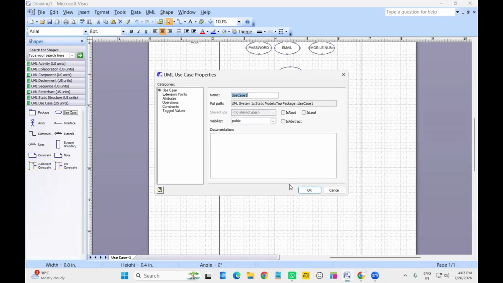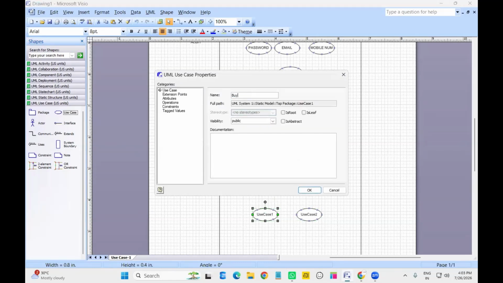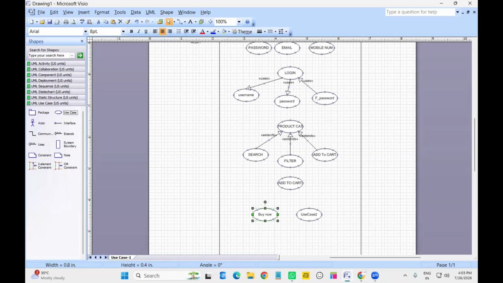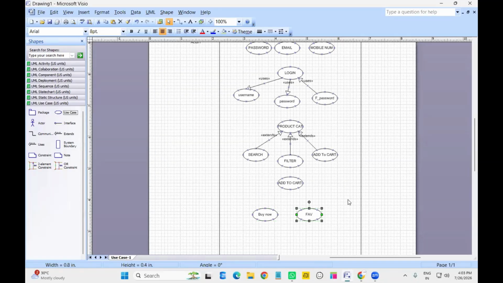So in this add to cart, I'm giving two options. One is buy now, and the other one is favorites. So for this, what relationships can we give?